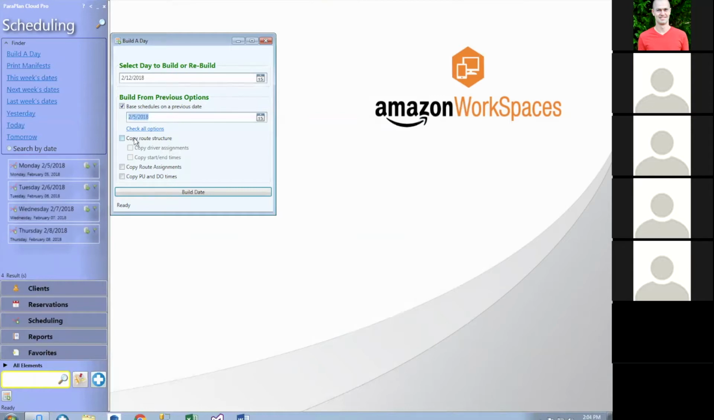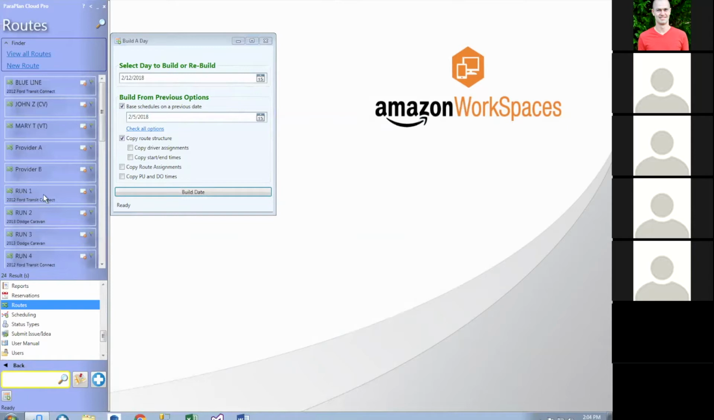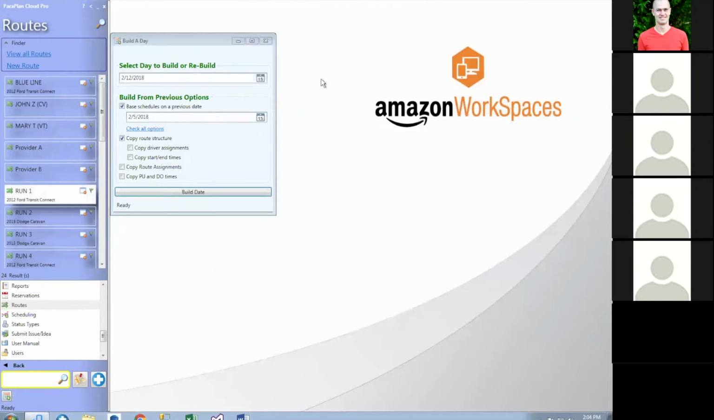So there's a number of options here. One would be to copy the route structure. And this is basically, however I set up my routes last Monday, I want them to come across and do the same thing this Monday. So if you remember when we first set up ParaPlan, we have defaults for a route. So we might say run one always runs from 7 a.m. to 3 p.m. on Mondays. If we're using this copy route structure, we're going to look at what it did on the day we built it off of, rather than what our defaults are.